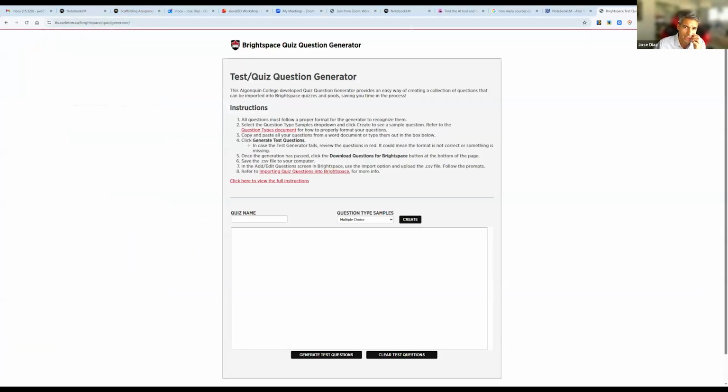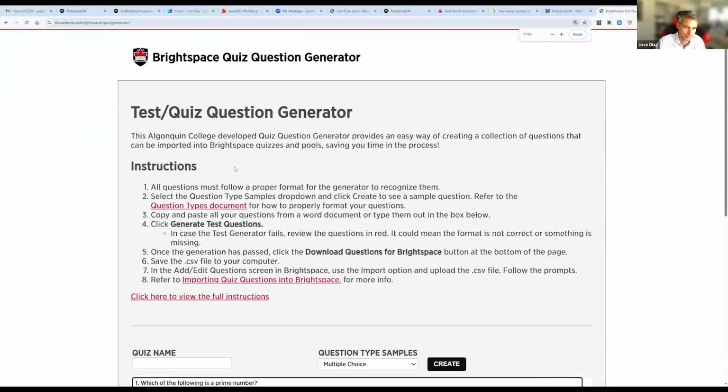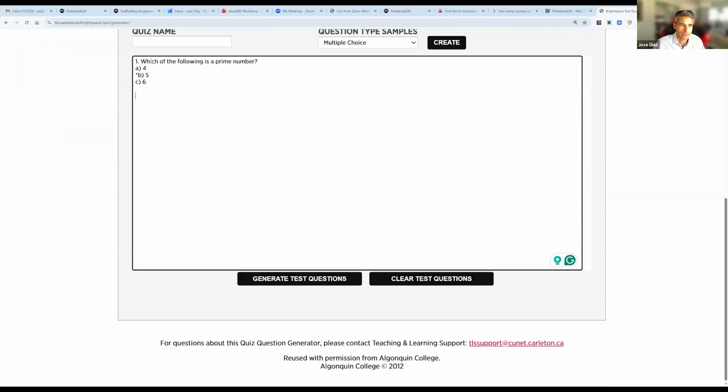Then you have Gemini or Copilot create 100 of these questions. What you do is you create an example of that question in the format that Brightspace understands. You have to follow it to the dot. It has to be exactly precise or else it will give you an error message. As you can see, let me zoom in, it's too small. But this is the Brightspace formatting, right?